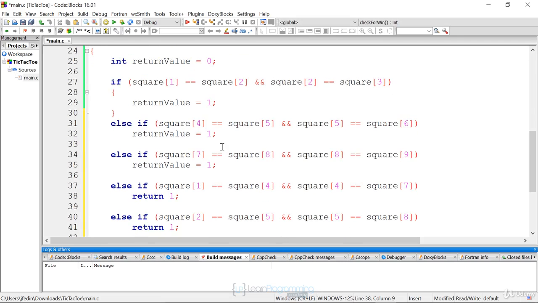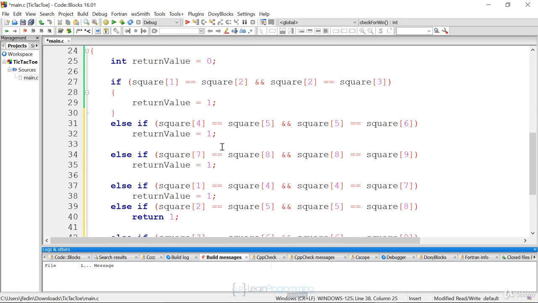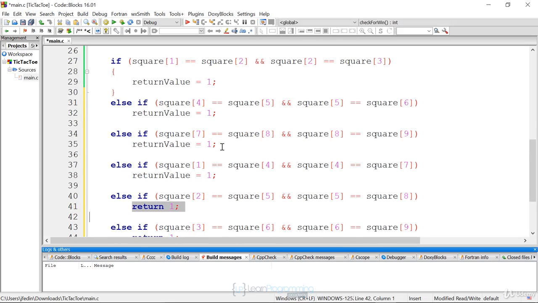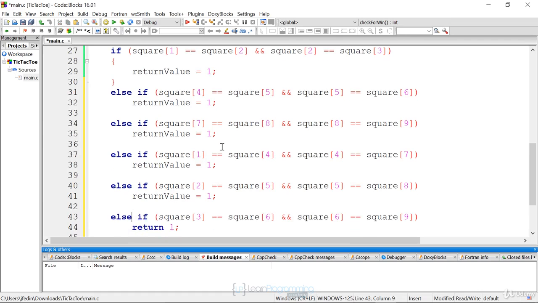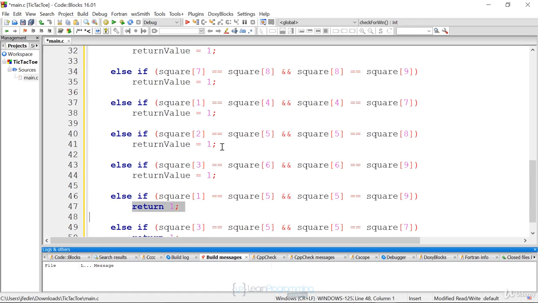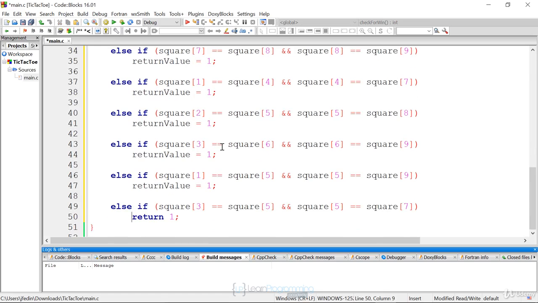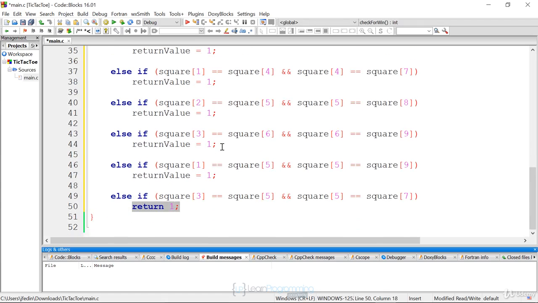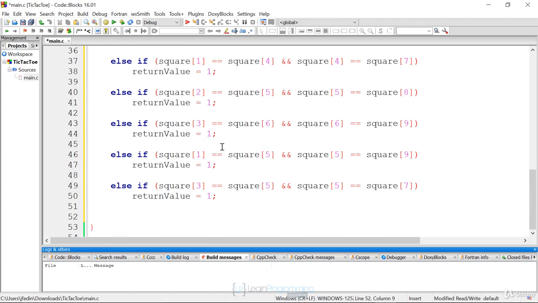On line 37, it looks like we're matching 1, 4, and 7, so this looks like a column match. Return 1. On line 40, we're matching 2, 5, and 8. That looks like a match of the center going down, so the second column. 3, 6, you can see the other matches as well. We have to basically catch all matches for rows, columns, and diagonals. And that's what we've done with all these statements, looking in the array.